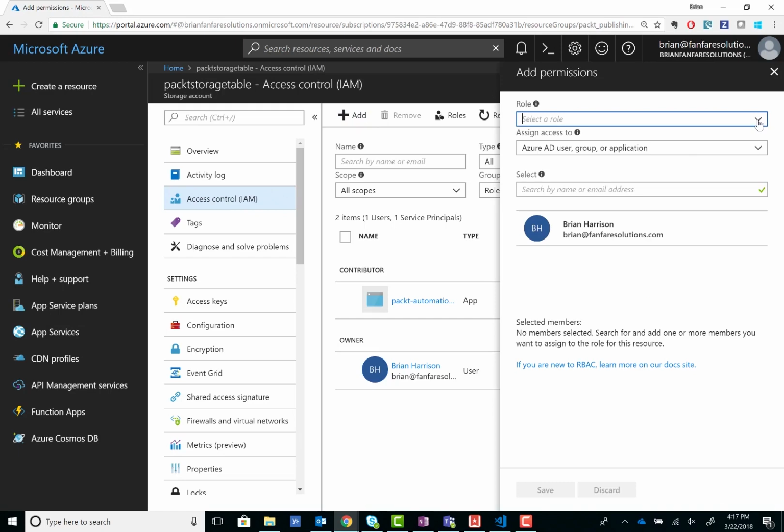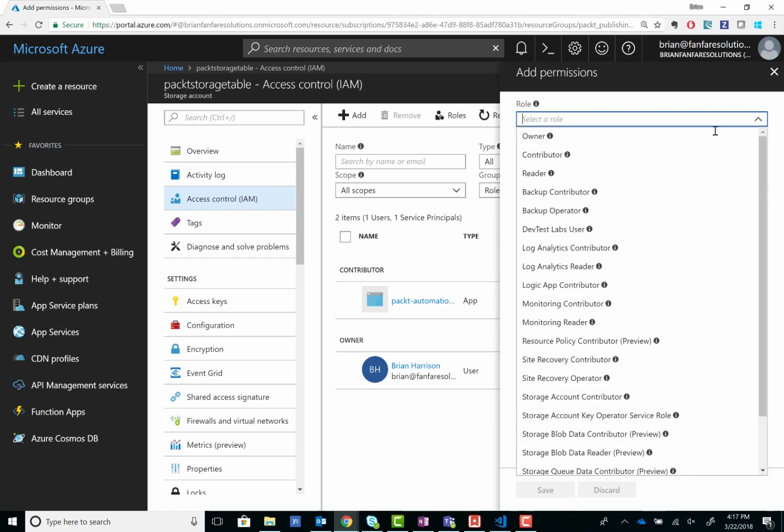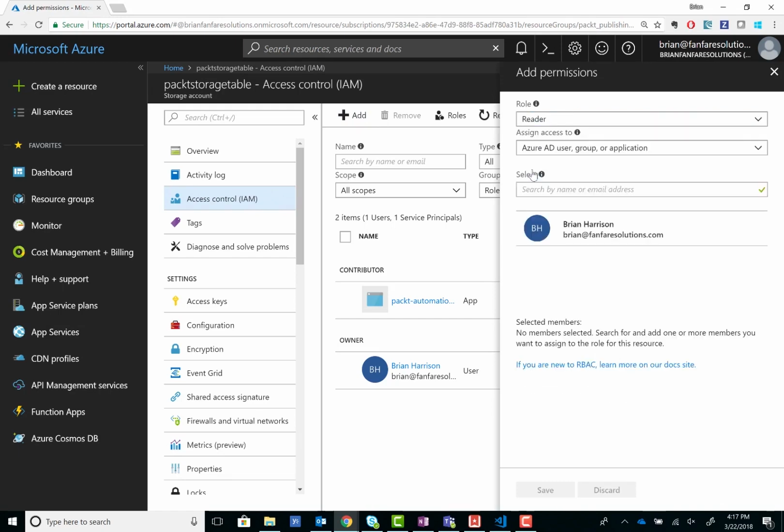I then select the role that the user is going to be a part of. Let's say it's just the reader role. And then I'm going to actually add a specific user. Now, I can assign access to a user group or an application, and then of course I can search by name or email address when adding this.